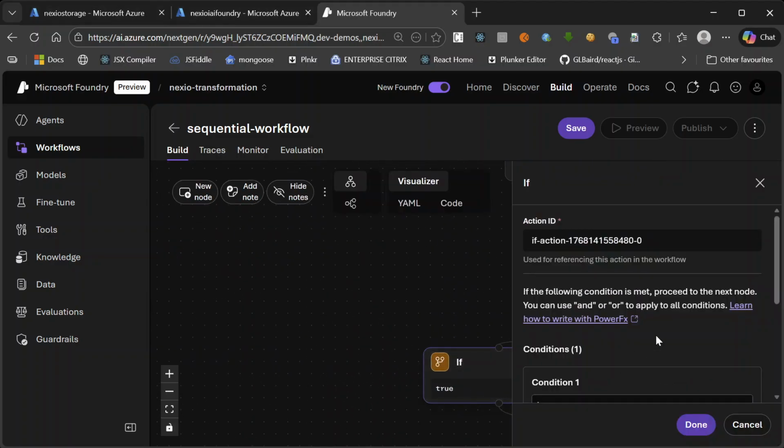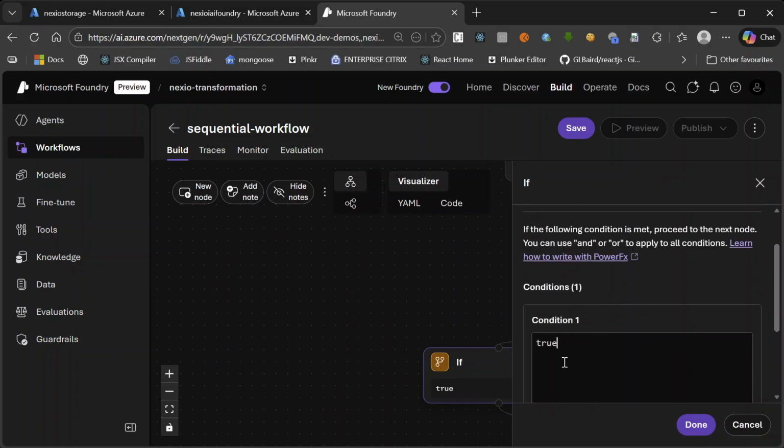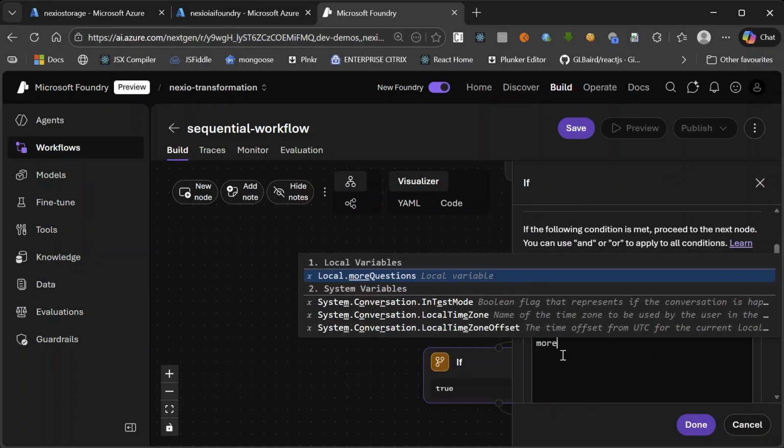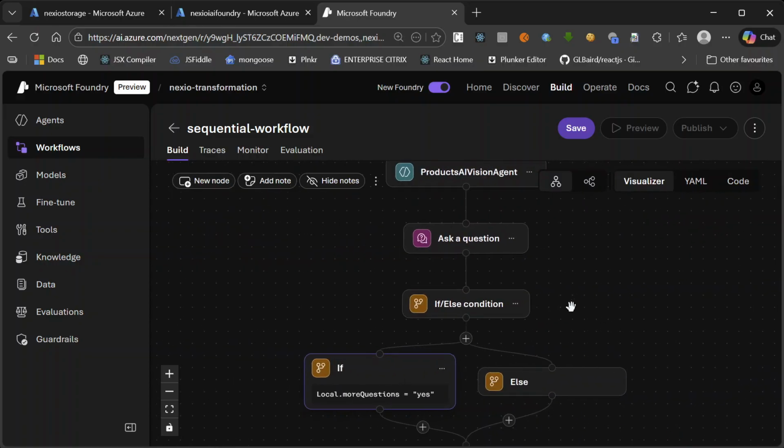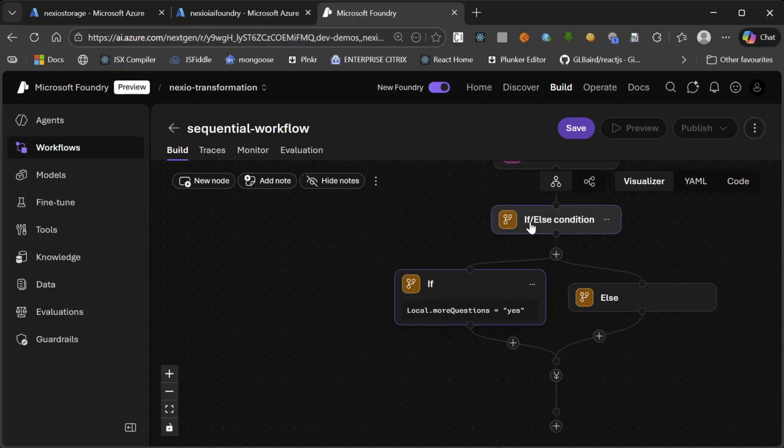So the condition that we want to check is if more questions, local variable, more questions equals yes. So what we're expecting is that the user is going to say yes or no to the previous question, and if that is yes, then the workflow is going to go on the left hand side.